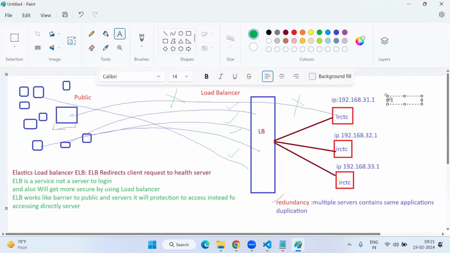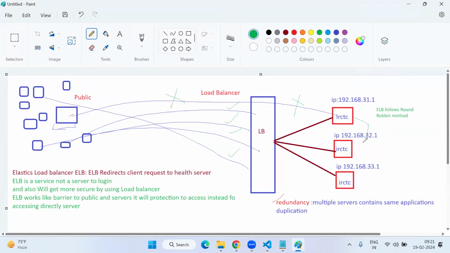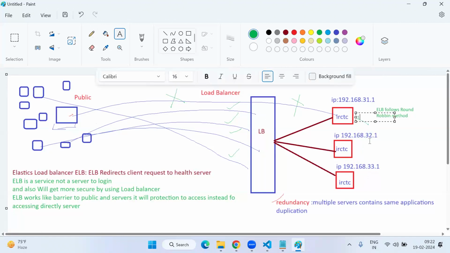And ELB follows the round robin method. Round robin method is nothing but 1, 2, 3 in this way. So 1, 2 and 3, and again 1, 2, 3.